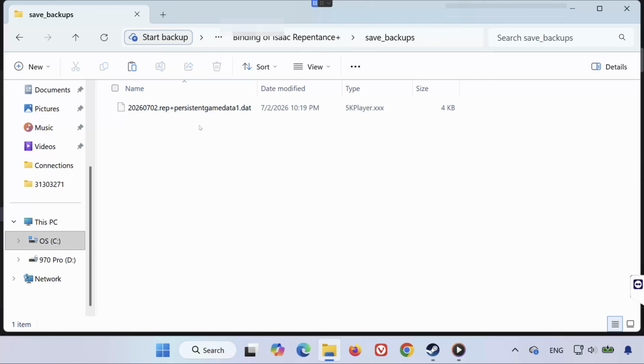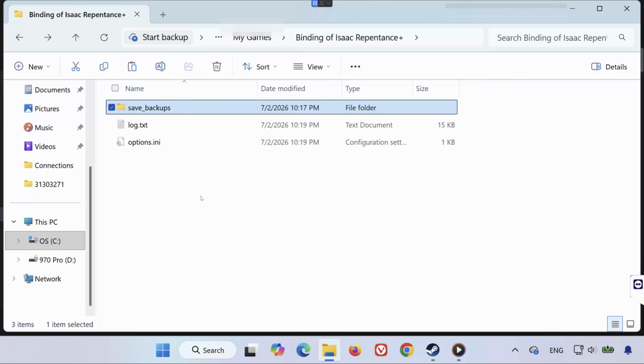Once you're inside the Binding of Isaac Repentance folder, you'll see all of your save game files. If you want to create a backup, simply copy the entire folder and paste it somewhere safe, such as another drive or an external USB device. And that's all there is to it.